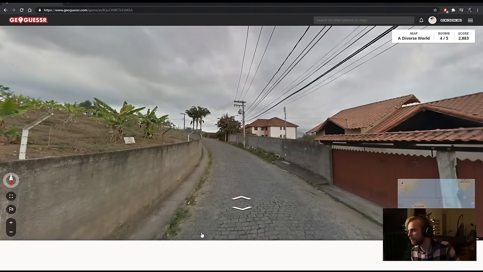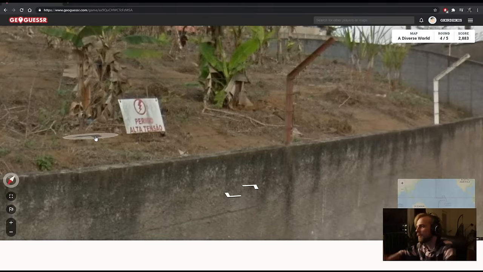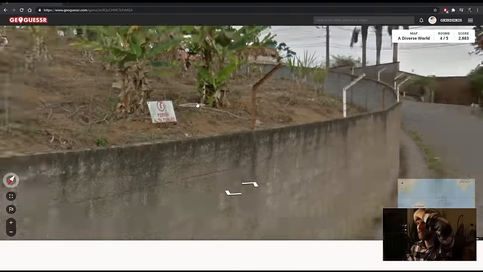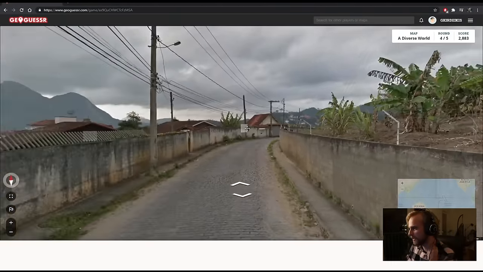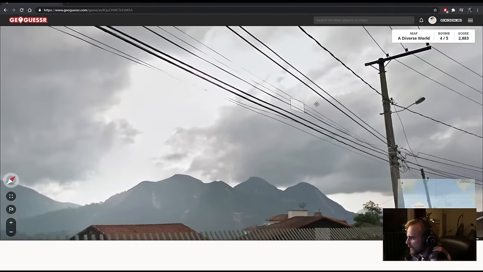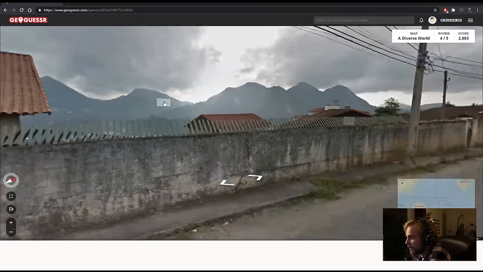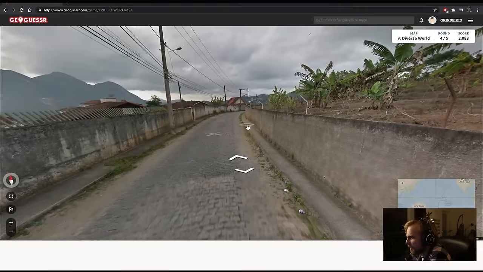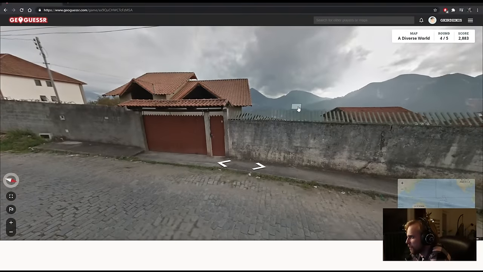Next round, we're being just screwed over. What's up with South America? Okay, bananas. Bananas, bananas, bananas, and what else? A pitched roof. Quite mountainous, actually. Quite mountainous. That's nice. And more bananas. So there's a lot of bananas and it's a bunch of pitched roofs.